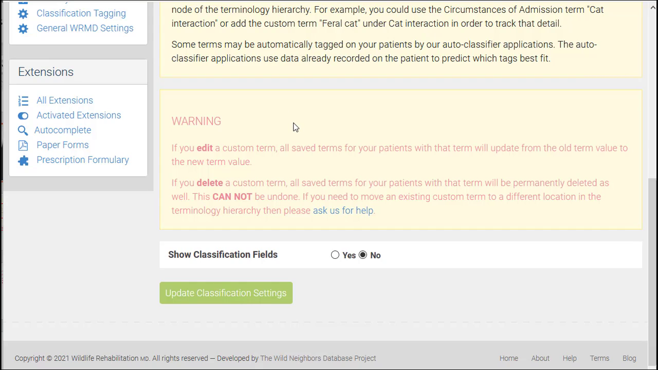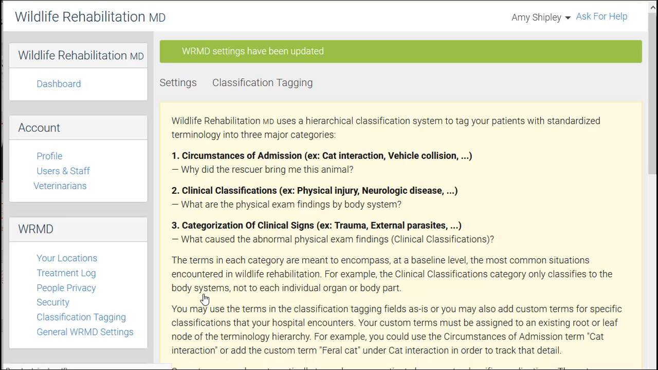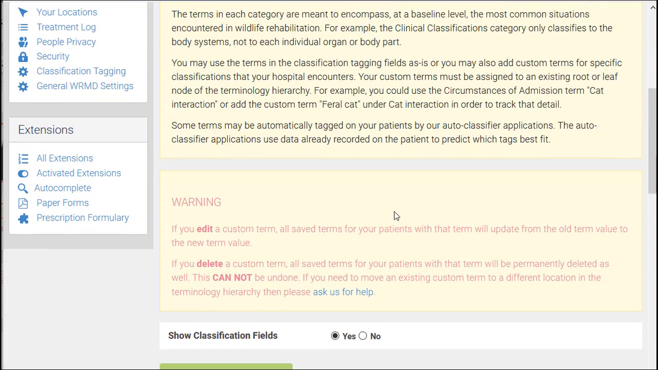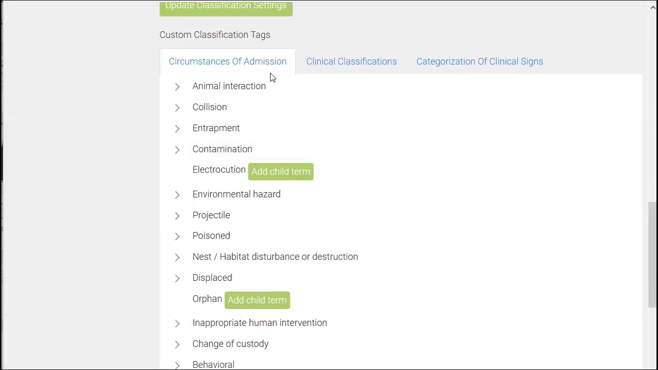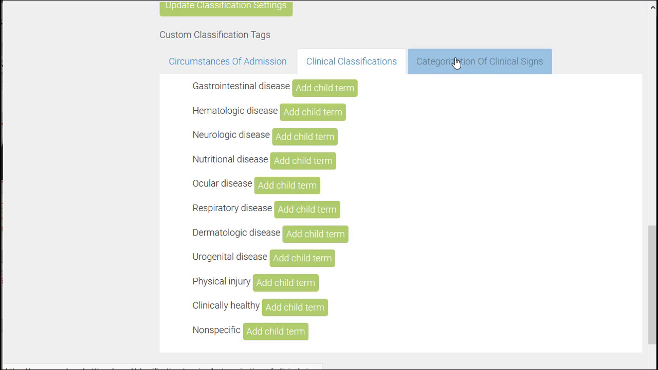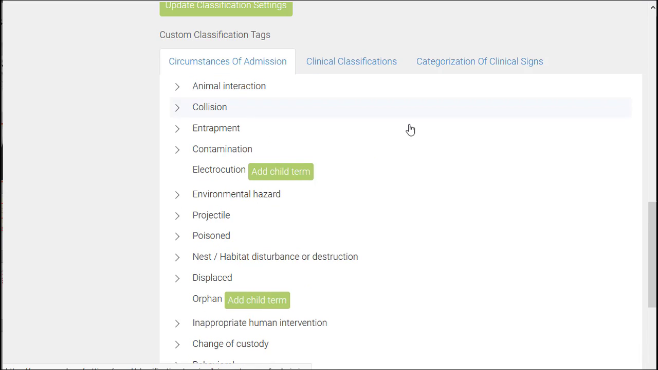and this warning refers to the consequences of editing or deleting your custom terms. And then finally, you'll see the Show Classification fields. And here is where you're going to click Yes to activate that field. Click on Update Classification Settings. And as you scroll down, you'll see different tabs of the classifications.